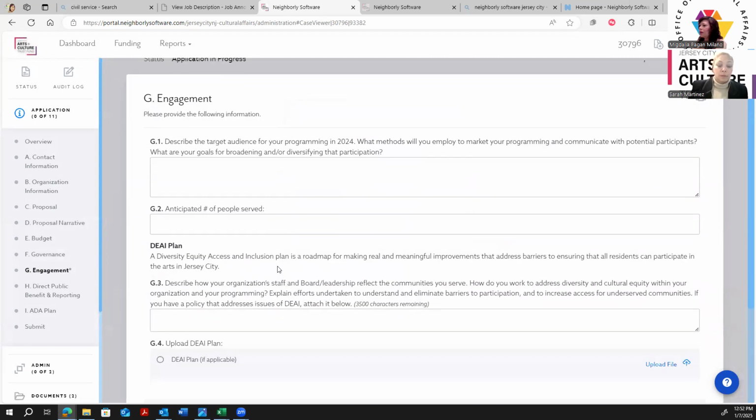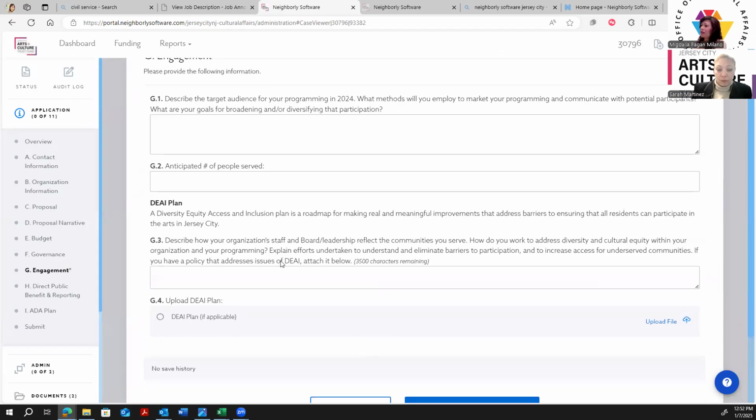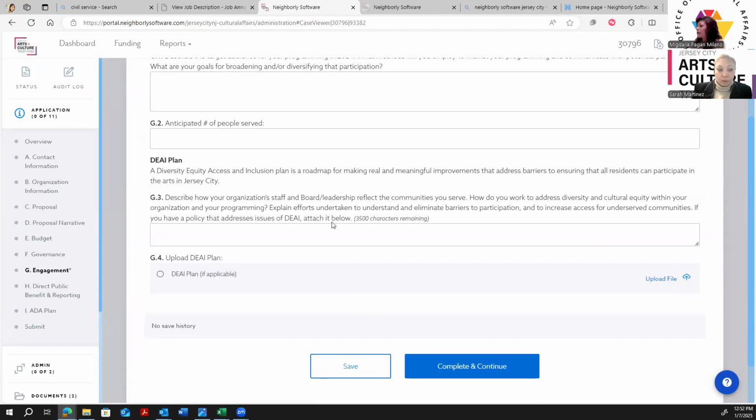And so here is our engagement tab. We really want to know what your goals are for diversifying participation, how many people you've served, and your DEAI plan, the plan to create diversity, equity, access, and inclusion. If you have a plan already outlined, feel free to upload it here. And keep in mind that we do have some character limits.